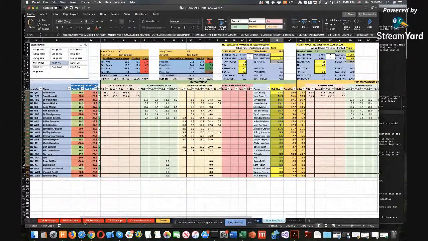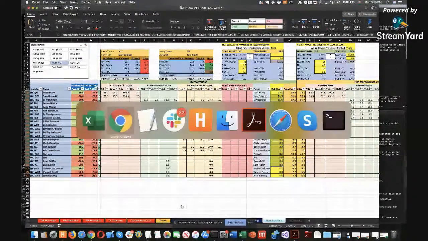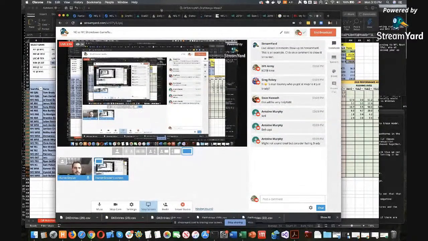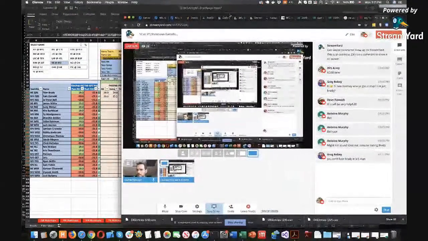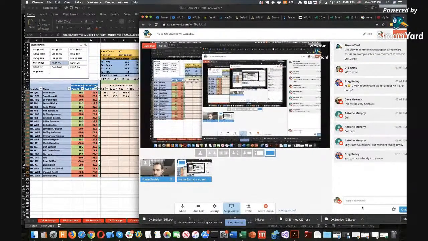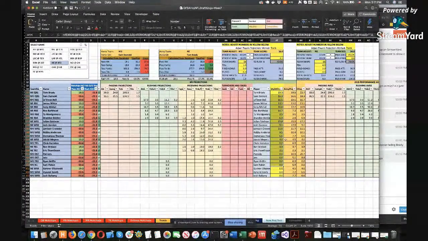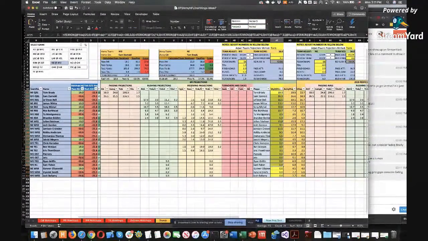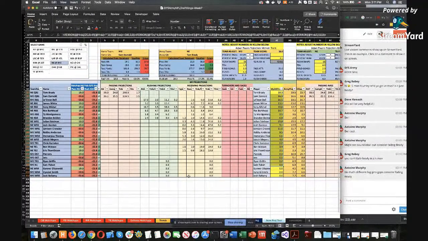I'm going to keep up my Chrome thing here. I don't have two screens, so I want to keep this off to the side so I can see if there are any comments in here. High five-man tournament, who's got MVP, blah, blah, blah. Okay, can you fade Brady in a five-man? No, I don't think you would want to fade Brady in a five-man. Okay. I'm going to slide this over a little bit. Okay, cool, that'll work. All right.